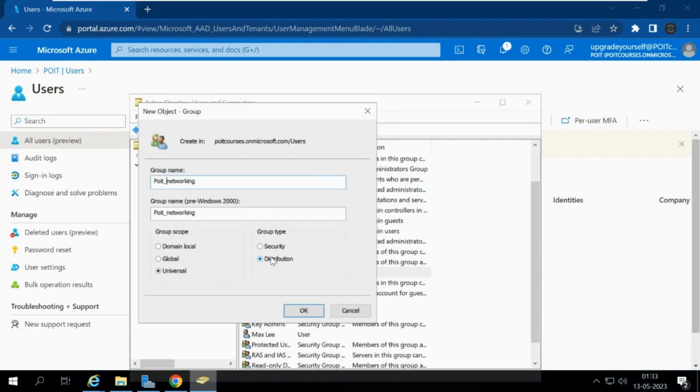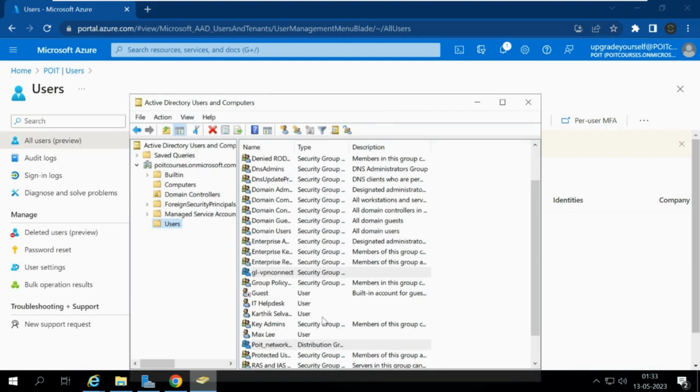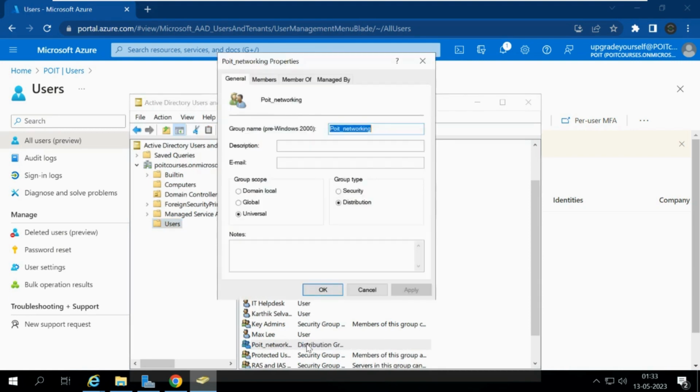So I'm creating the distribution group now. I'm going to give the group scope as universal and the group type is distribution. I'm selecting the group name as POIT underscore networking. So this distribution is for networking. Let me click on OK. And now let me open the distribution group.